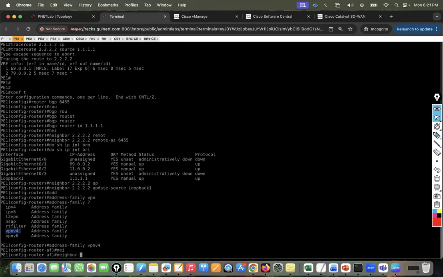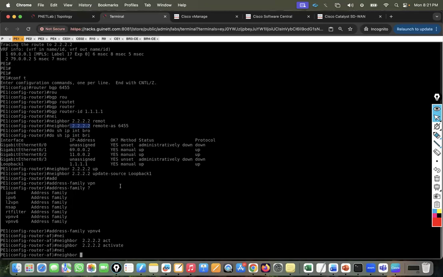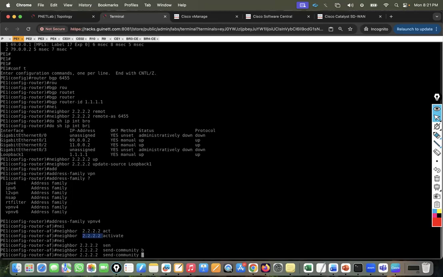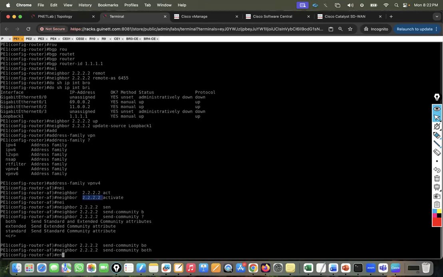Now you have to go into this neighbor and run activate. This neighbor you have to manually activate. Without activating, it is not going to work. And also, if you do not add this send-community command, then it is not going to exchange any extended community, that is, the VPNv4 route. So you just have to add both and done.